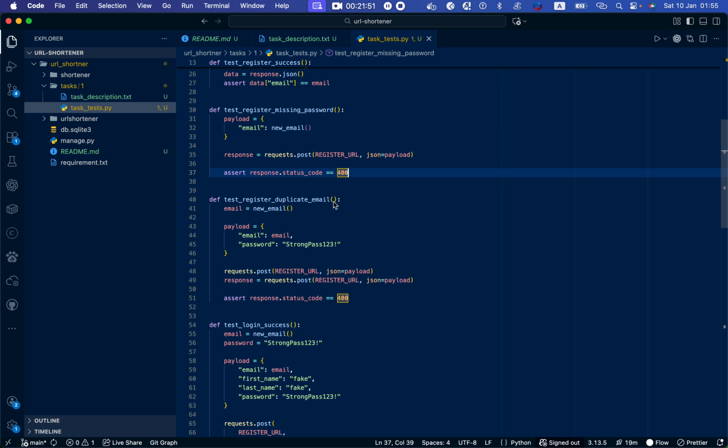So test register duplicate email. What this means is I'm basically trying to see if I can register again with the same email. So basically I created a user.